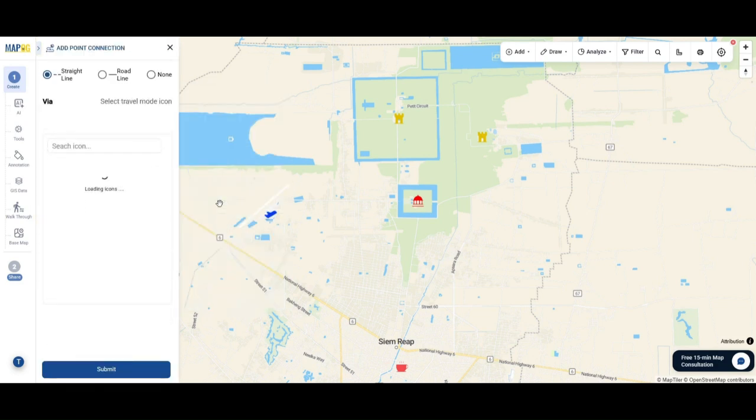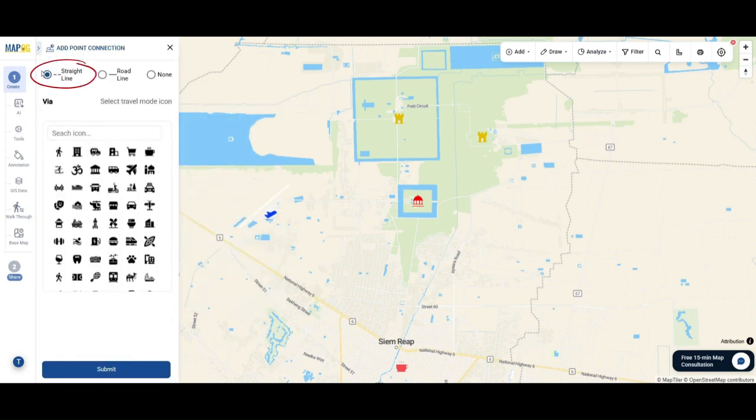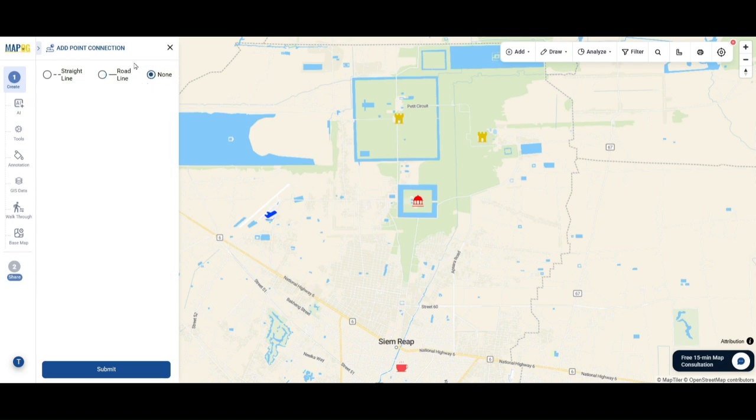Here you'll find 3 connection options. The first option is Straight Line, which connects 2 locations using a direct line. The second option is Road Line, which follows the actual road network between locations. The third option is None, which removes any connection between the locations. Choose a connection type that best fits your route.